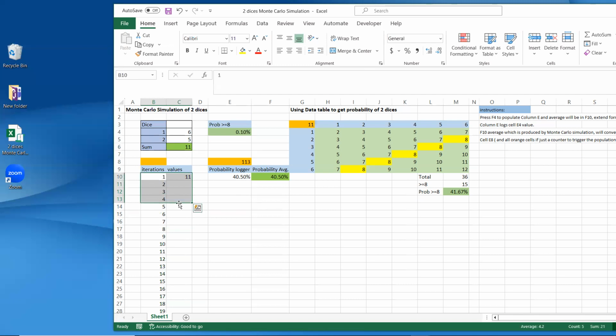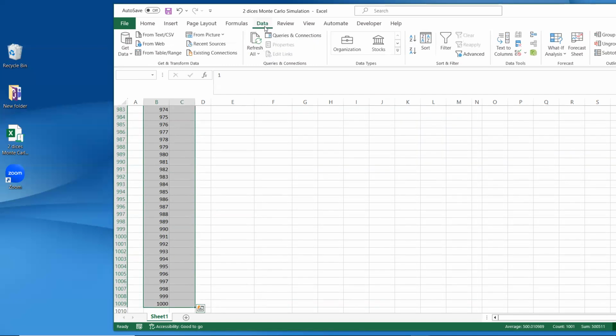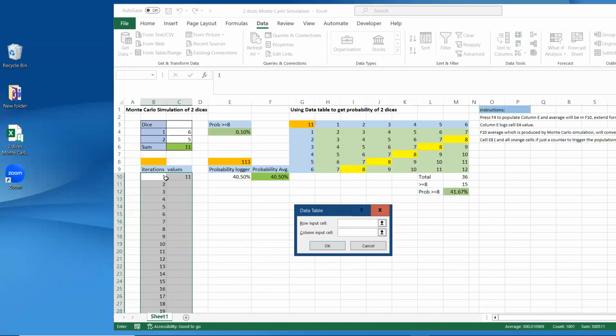So from here, we shall select all. We shall use the data table function under Data, What-If Analysis, Data Table. And here, since it's a one-dimensional data table, we are only interested in the column because we are populating column-wise downwards. So the row shall be empty. And for the column, we shall tell Excel that we are referring this column input cell to a calculation cell, which is this orange cell here.